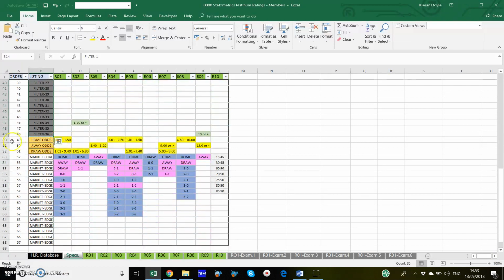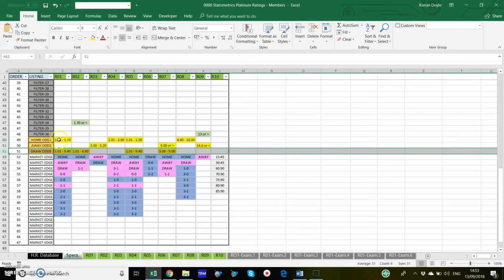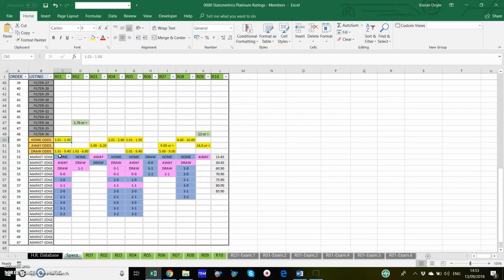Moving further on, we look at the home odds, away odds and draw odds, and we know that the home odds need to be between 1.01 and 1.5, and the draw odds need to be between 1.01 and 9.4. The reason we use 1.01 and not just less than 1.5 or just less than 9.4 is because, as stated earlier, sometimes there are markets where it's 0, 0, 0, and that will obviously affect the results.